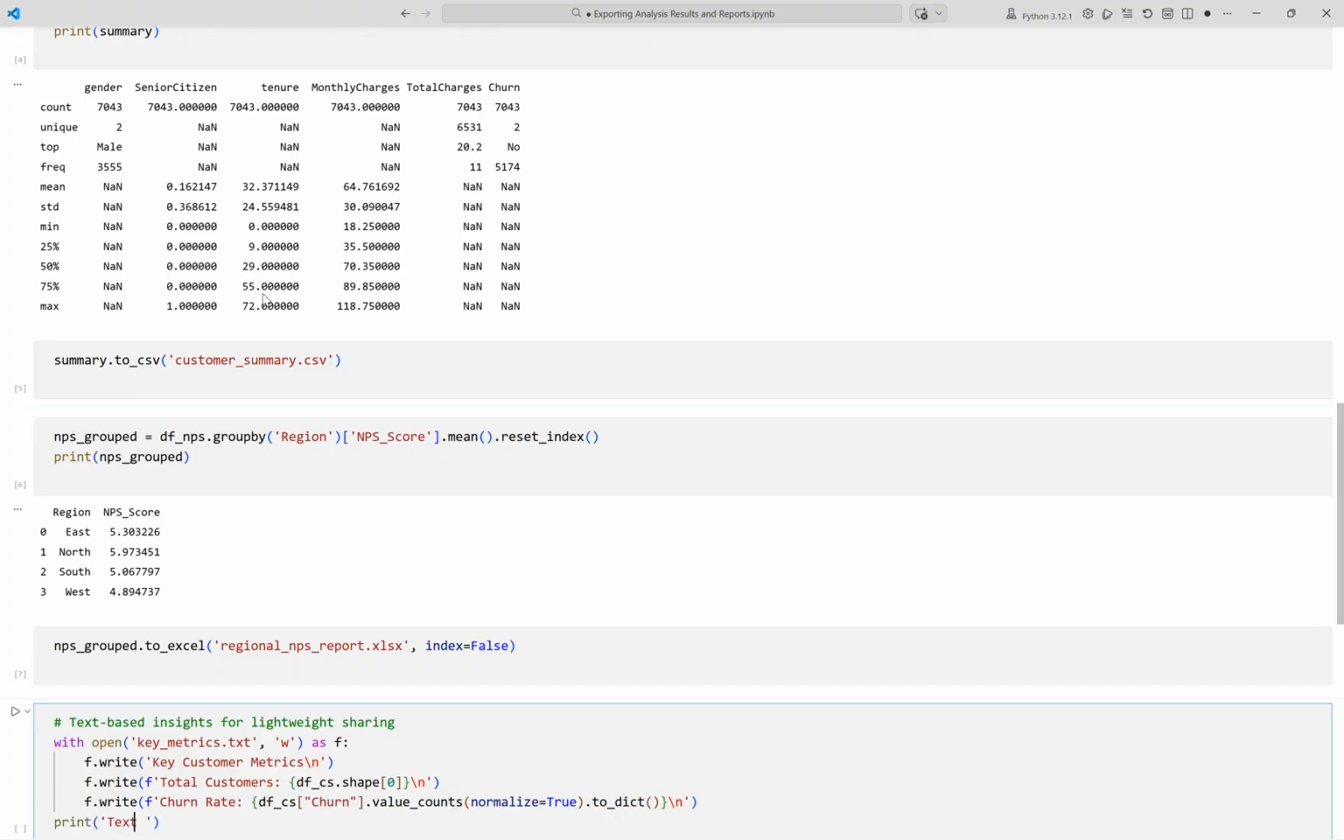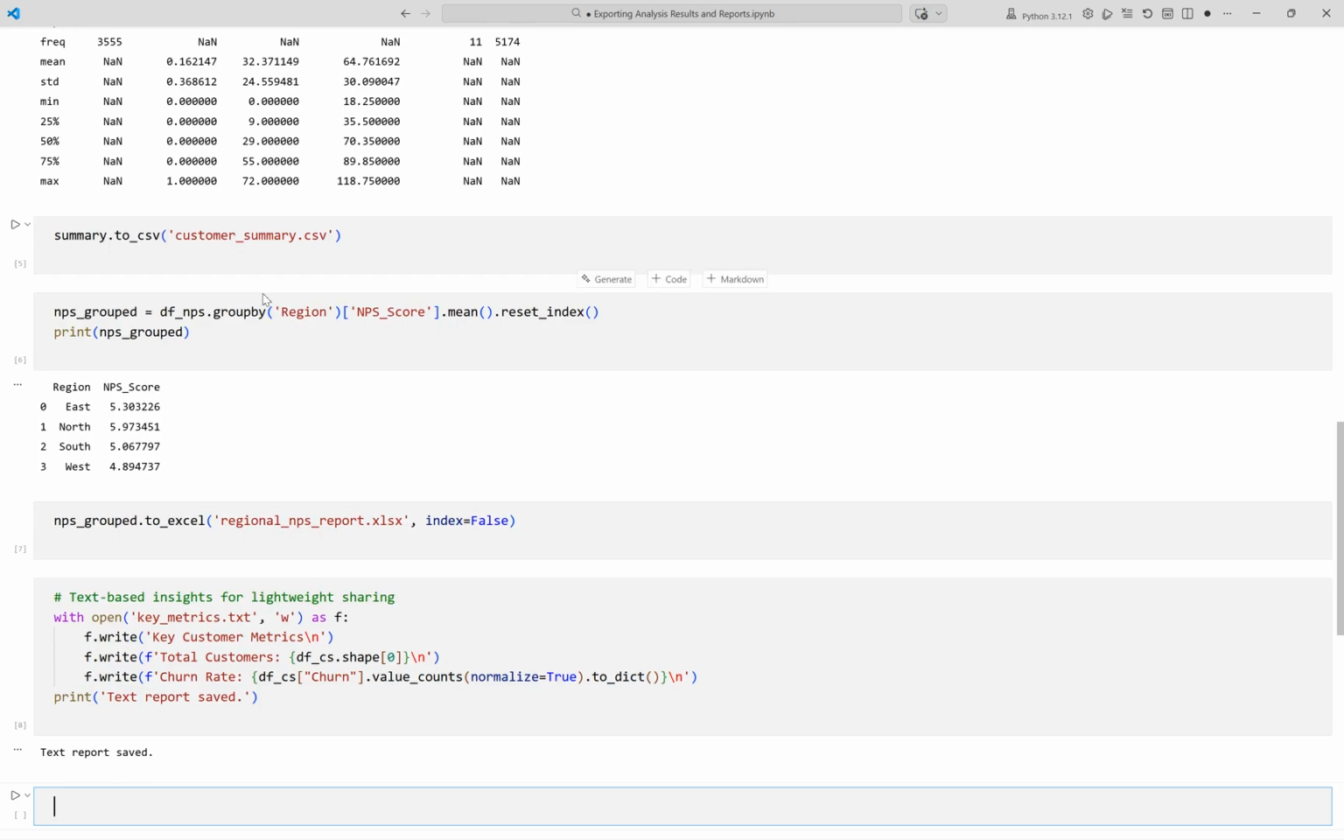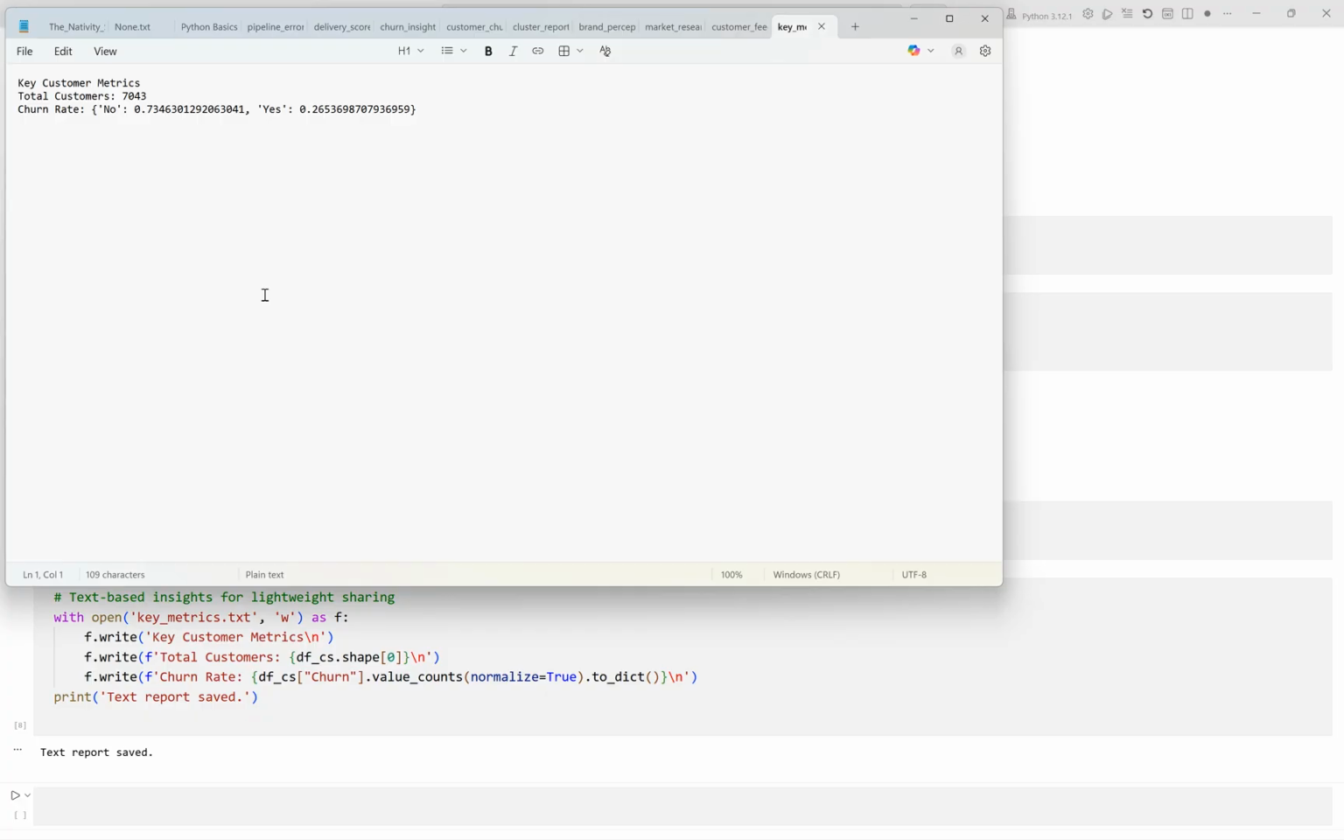Running the cell now. This output confirms that the summary text file was successfully created, containing key metrics like total customer count and churn rates. Notice how the code extracts overall size and normalized counts from the data to provide clear, concise insights ready for sharing. This step emphasizes the importance of exporting clean, interpretable summaries for reliable communication of survey results. Now let us open the text file to review our most important quick metrics.